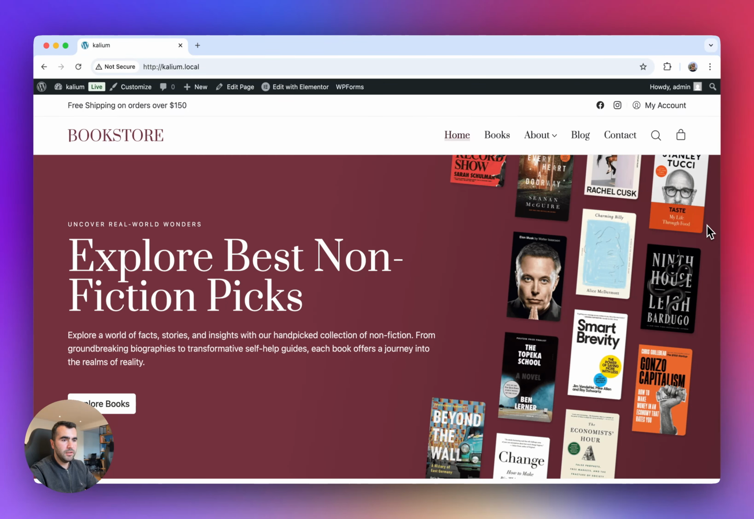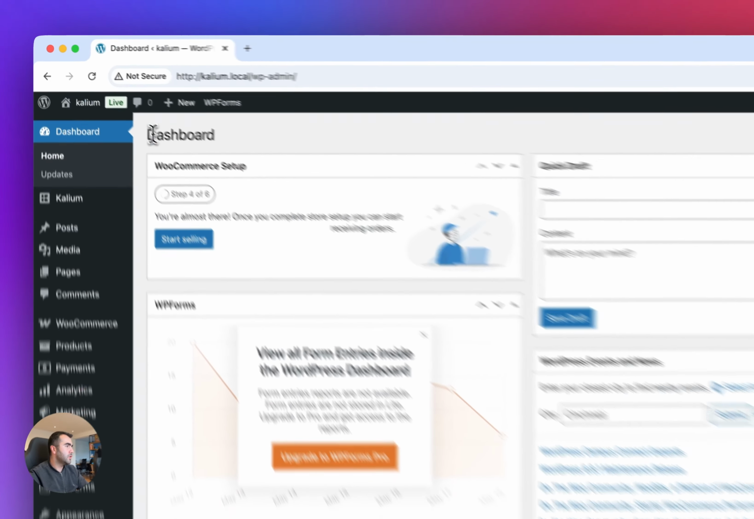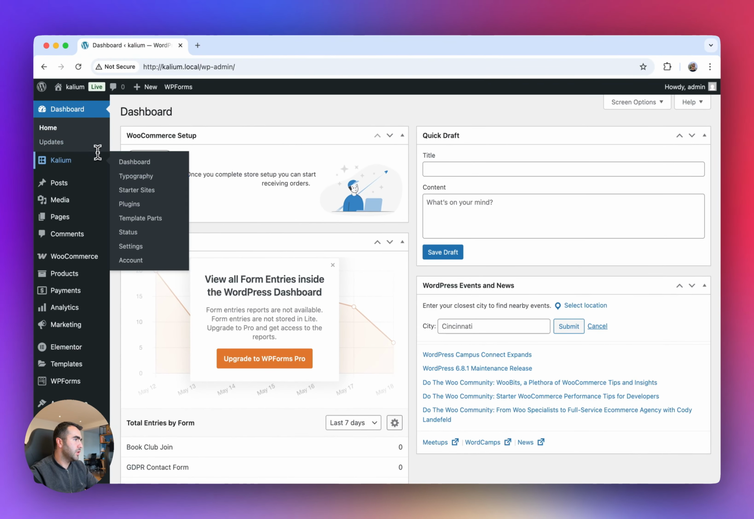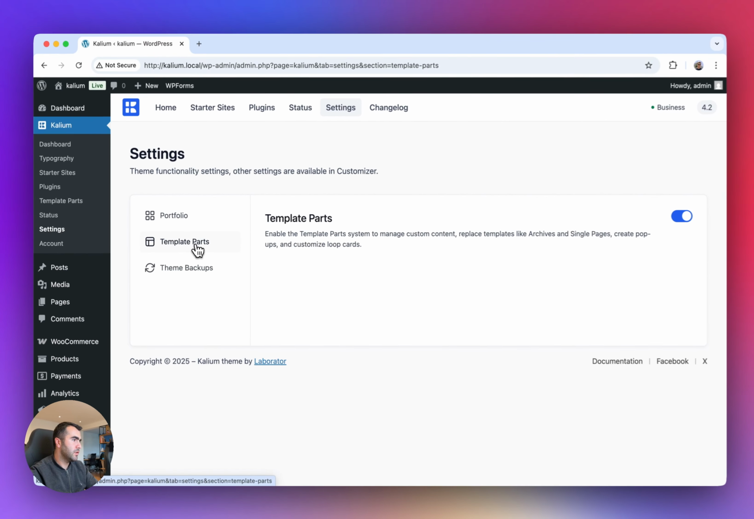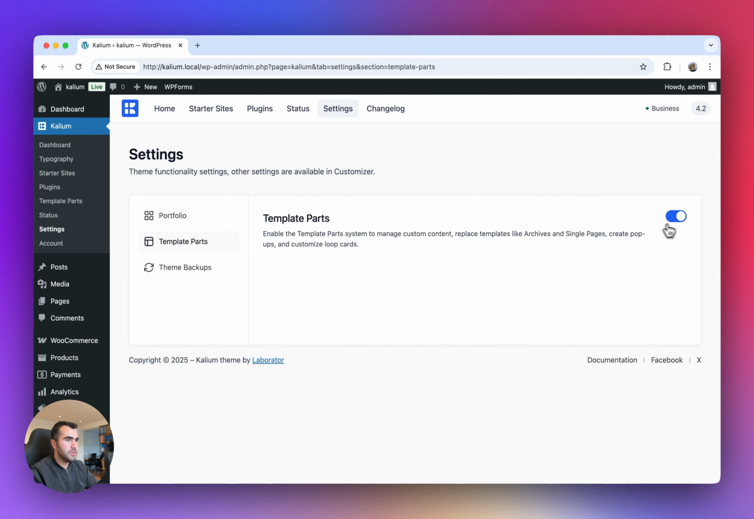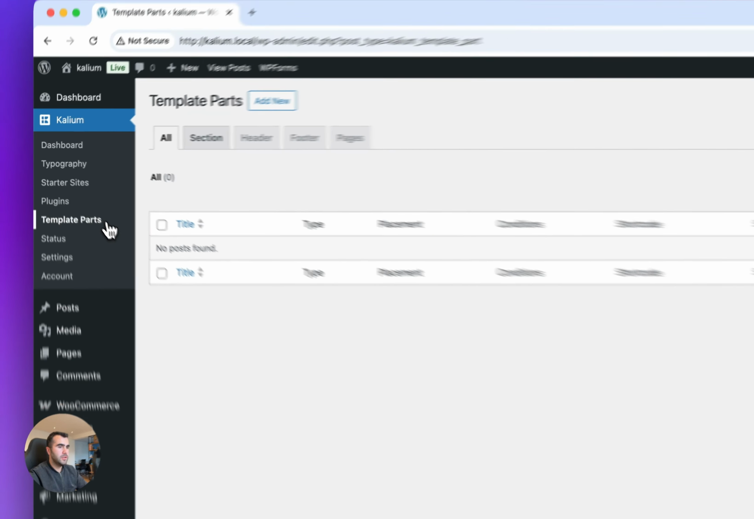Now, before we dive in, just a quick note. Template parts are enabled by default, but if you don't plan on using them, you can turn them off under Kalium settings. Let's go ahead and check that. On our WordPress dashboard, let's go to Kalium, Settings, select Template Parts on the left sidebar, and as you can see, there is a toggle which can be turned on or off, depending on if you want to use them or not.